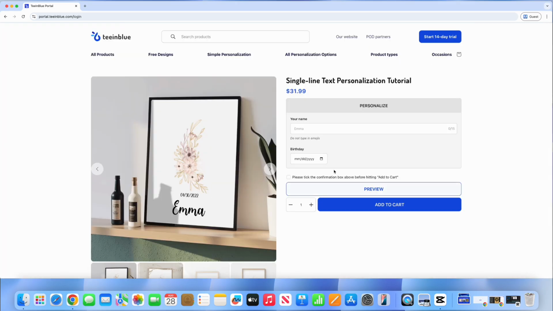Once launched, your customers will get a nice, clean calendar interface. They just click on the date they want, and it formats perfectly to your settings.